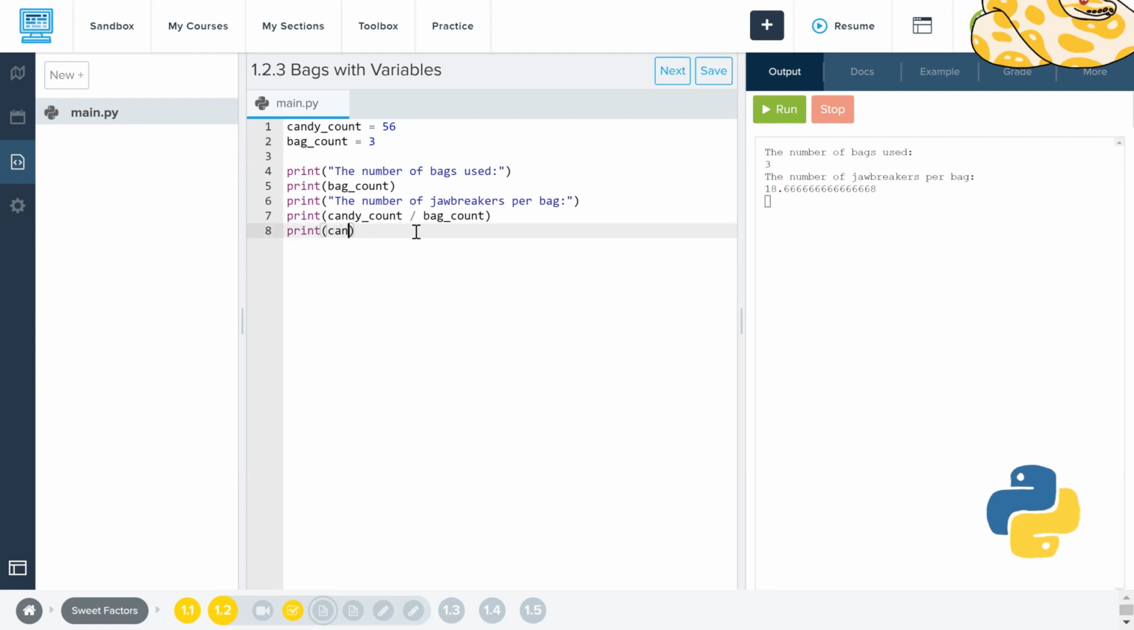If we do candy count, and I'm going to do a percent sign, which is a special character called the modulus, divided by 3.